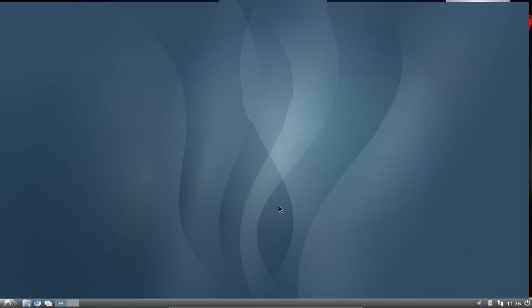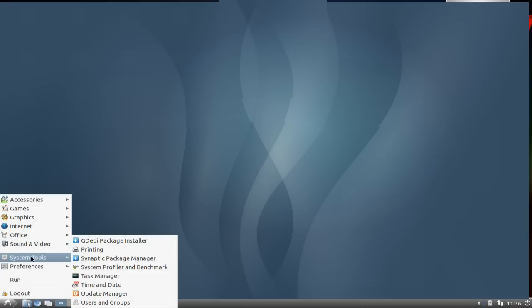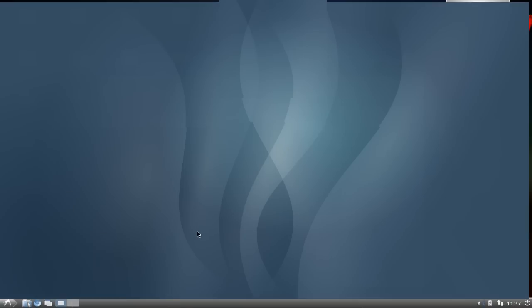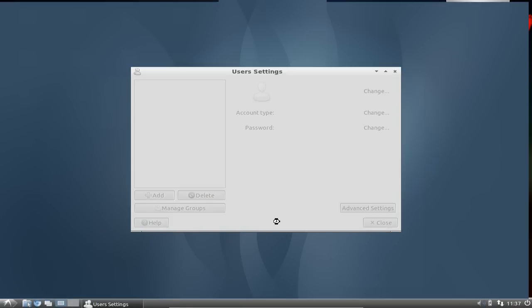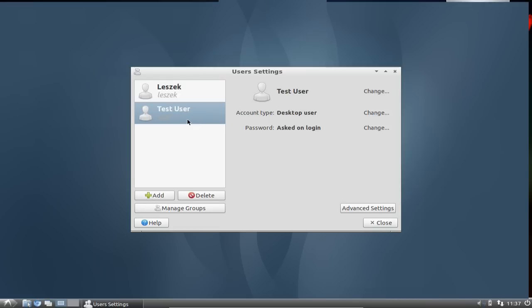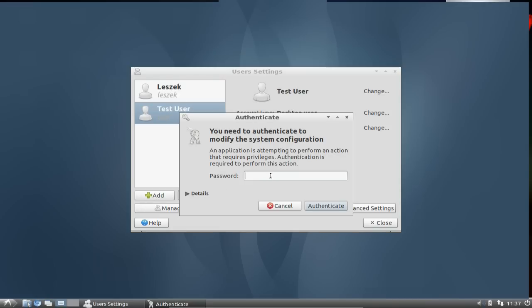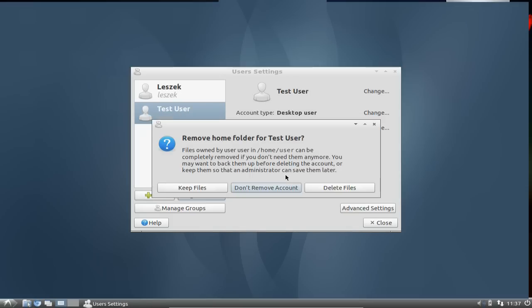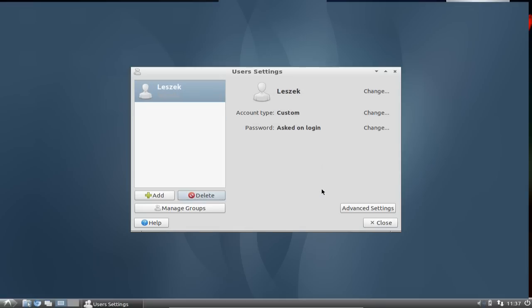To create a second user, just go to your menu, System Tools, Users and Groups. Here you have the ability to see the users that you have already created or that are on your system. As you can see, I have two users here. Let me just delete this user by clicking Delete. I have to authenticate, of course. And yeah, I want to delete this user with all its files.